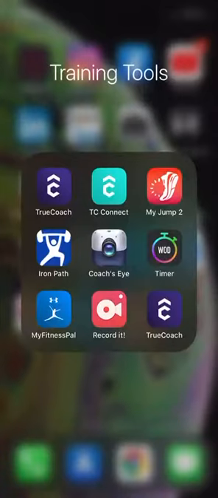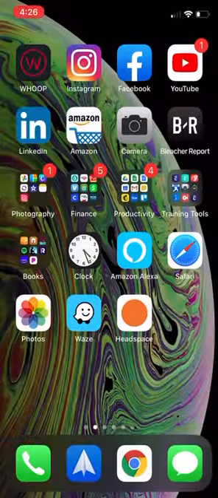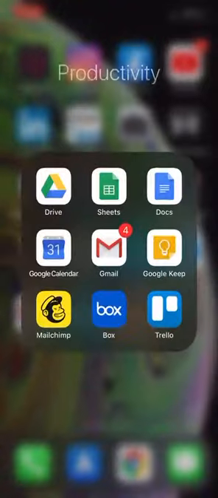So first thing you need to do is just go to your app store and download Google Sheets. I'm pretty sure you can get it on most Android and Apple devices, but basically it should look like the one in the top middle that says Sheets underneath it.